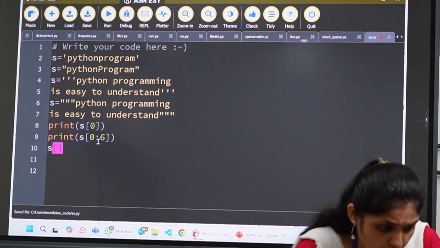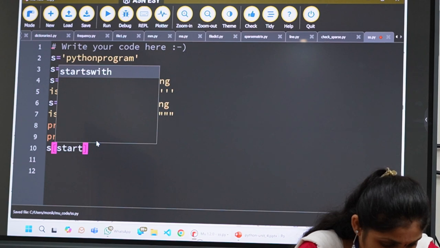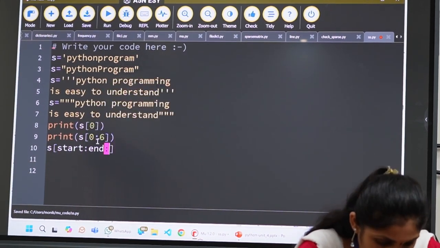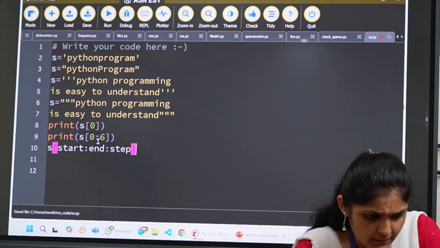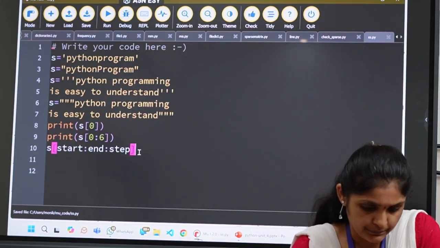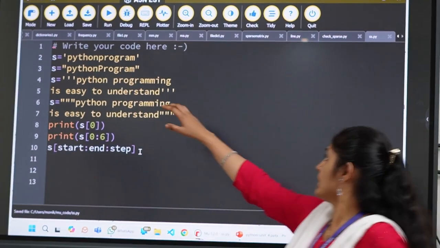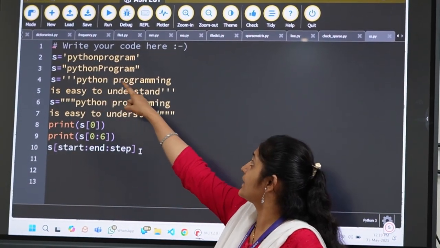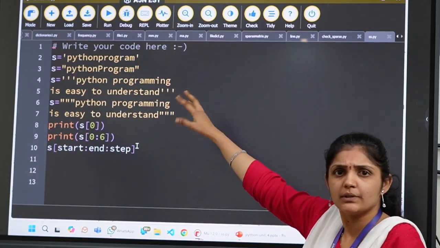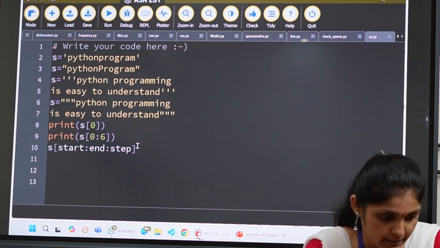So what do you have in the slicing technique? There are 3 parameters you are going to add: start, then end, then step. These are the 3 parameters you use in a slicing method. So you can see the string in s contains Python program, right? There is no space between Python and program. These are 2 different words. So I wanted to include the space in between.